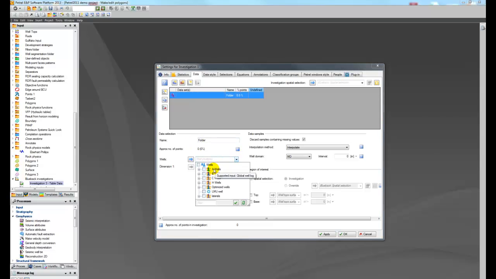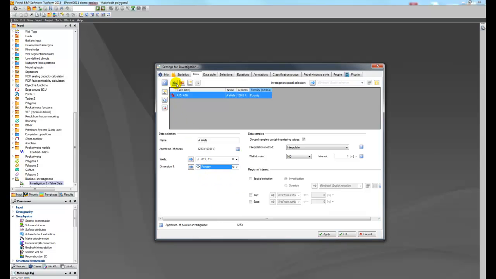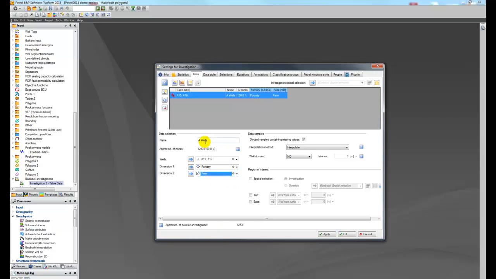And I'm going to choose, for example, a couple of these A wells, like so, and it's important to note I can give it a nice name here just to distinguish that particular series. And then I'm going to choose my dimensions, which again are my axes that I'm going to plot. So here I can choose porosity and maybe permeability, like so.